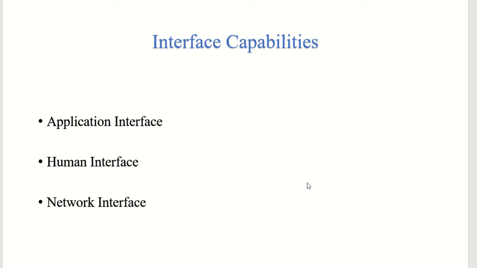So there are multiple types of communication, and most of the communication, or I should say all the communication, falls into the interface capabilities. Three types of major capabilities we have in the interface capability. First one is application interface. So application interface is basically the ability for other computing devices to communicate with an IoT device through an IoT device application.